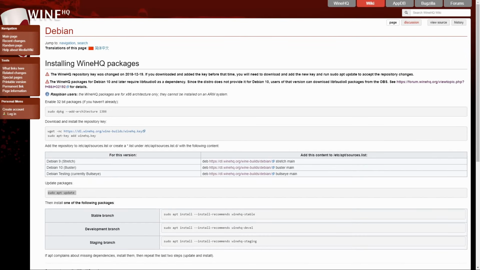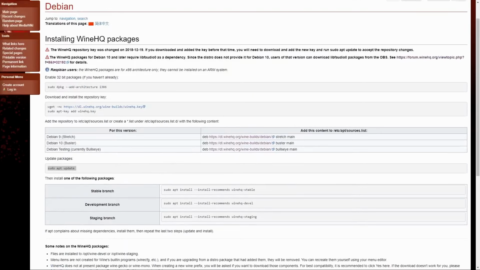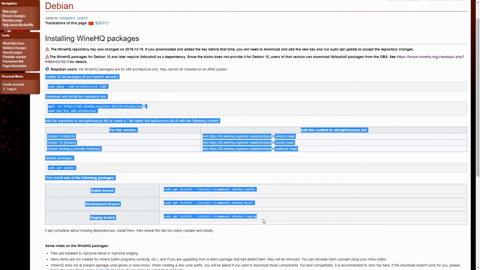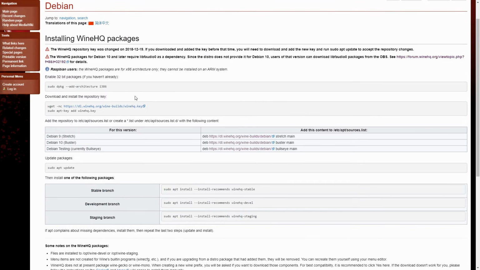We're on the WineHQ website, where we can see how to install Wine for Debian. You can go through the website, and I'll also include this one in the description below. But the main steps are highlighted now. Wine requires the 32-bit architecture packages to be enabled, since a lot of the programs were initially designed on a 32-bit architecture.